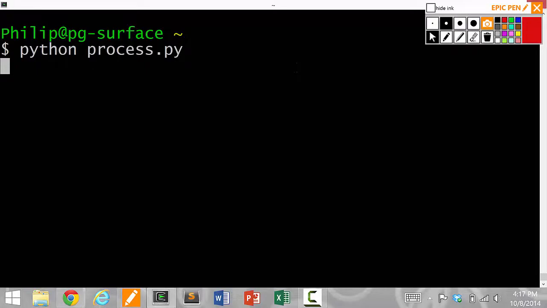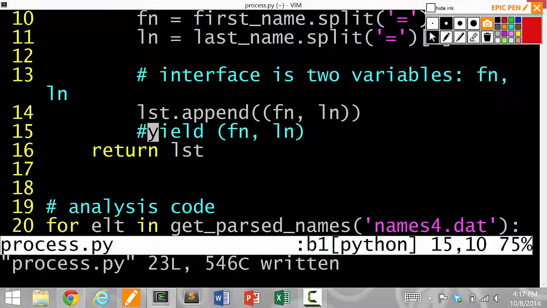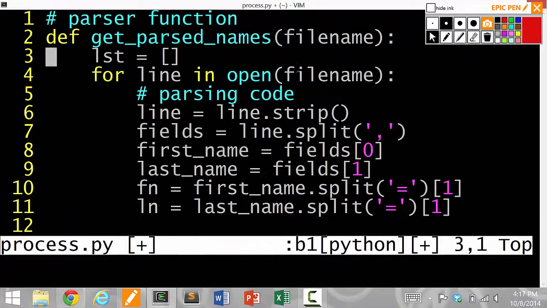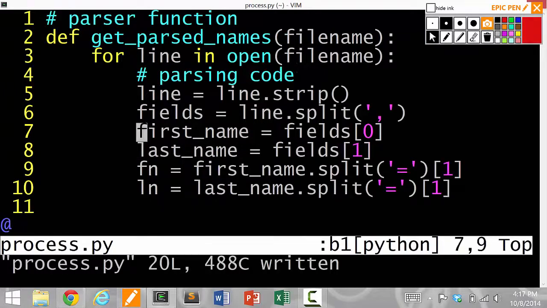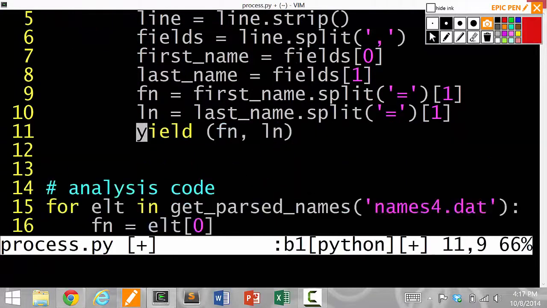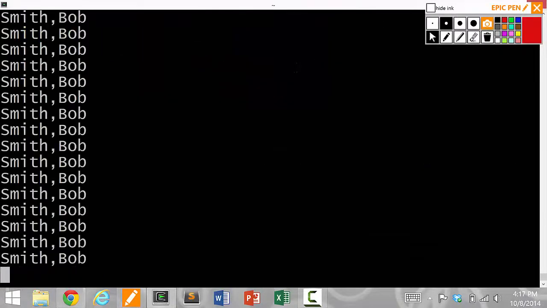The list takes forever to build up and such. Then if you have it as a generator without the list, same code, right? Names 4.dat, nothing has changed. Then it just starts running right away. Right? And every time the line just does its thing. I mean, they're all Bob Smith, but it just does its thing. So this is actually a pretty powerful illustration.